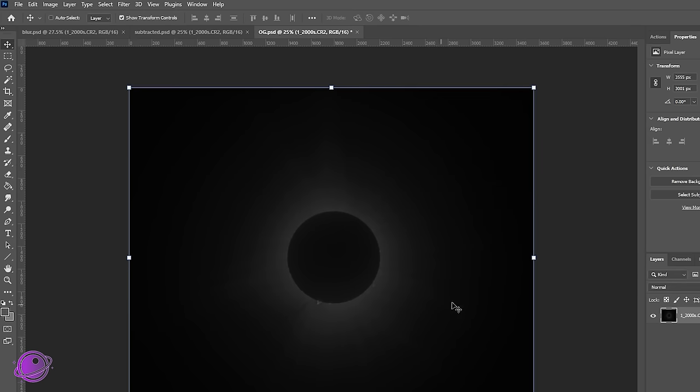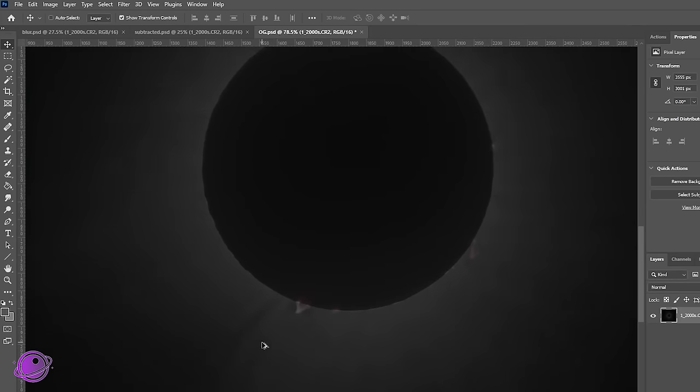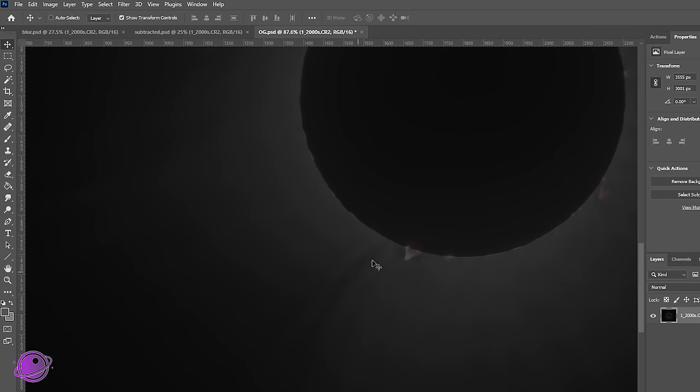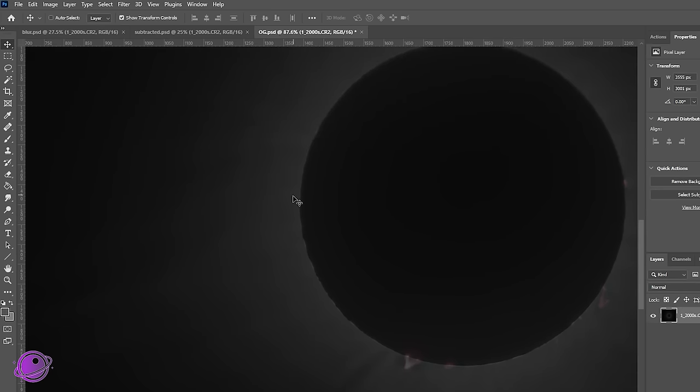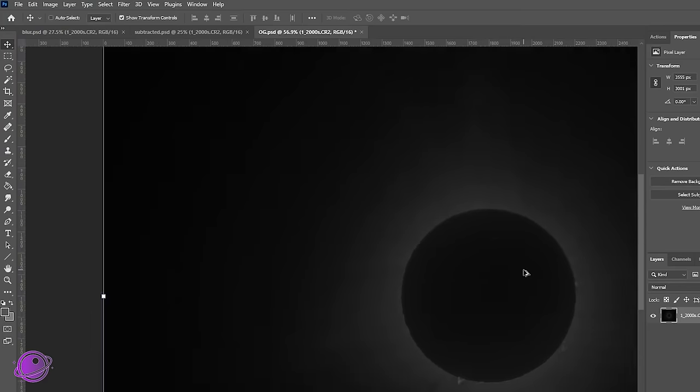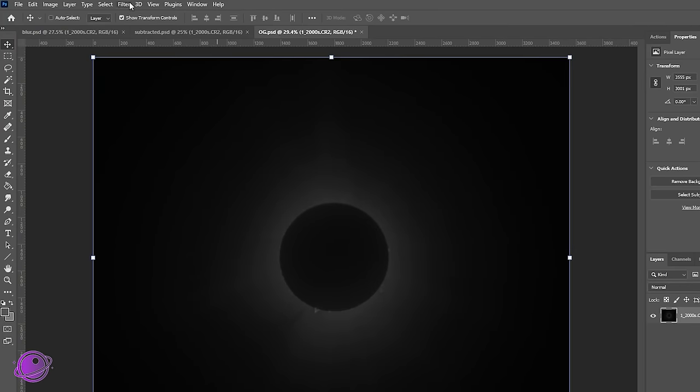Now this looks kind of familiar to the end result of our last one. And if we zoom in, we can see pretty cool fabric-y features here, like around the moon, around the eclipse here. It looks pretty cool. So now we're going to make some edits to this. We'll do filter, camera raw filter.